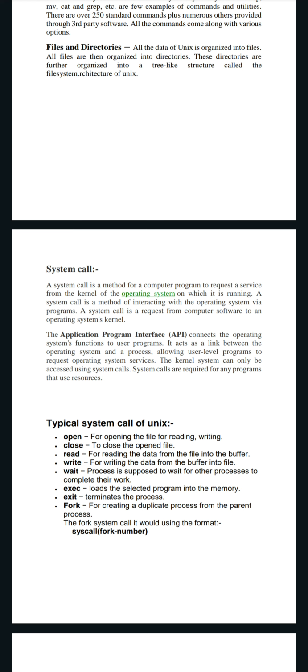Then the exit system call is also known as terminating the process. That means the process shuts down. Then the fork system call is one of the important system calls. It is used for creating and duplicating a process from a parent process. That means the parent process creates its own child. The parent process generates a child process, the parent process has its own ID, and the child process inherits with its own ID.